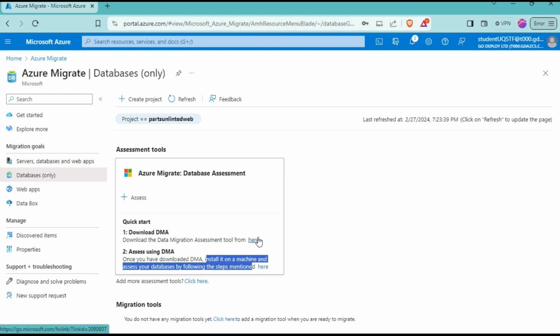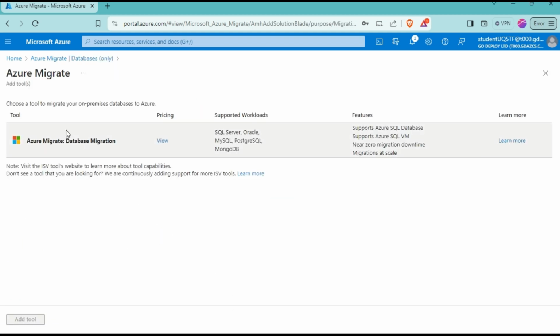Azure gives so much flexibility that each and every step is in the documentation. No need to go here and there. Once you click migration, we have to select Azure database migration. See the supported workloads, what type of servers it can support: SQL Server, Oracle DB, MySQL, MongoDB, PostgreSQL.